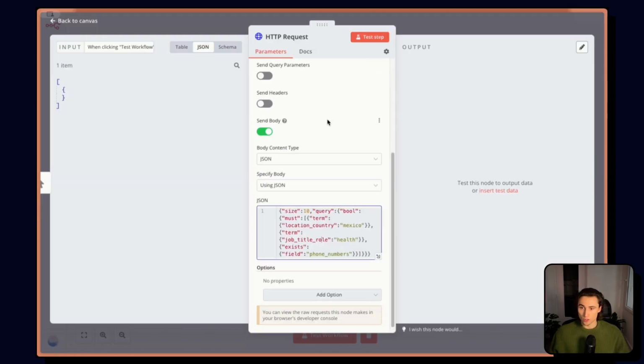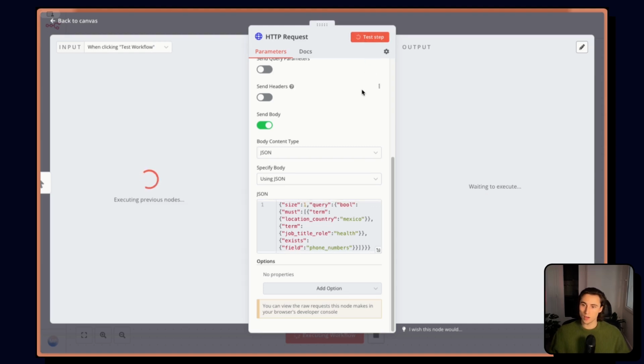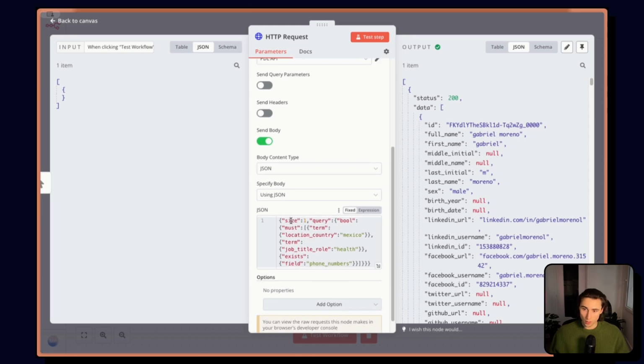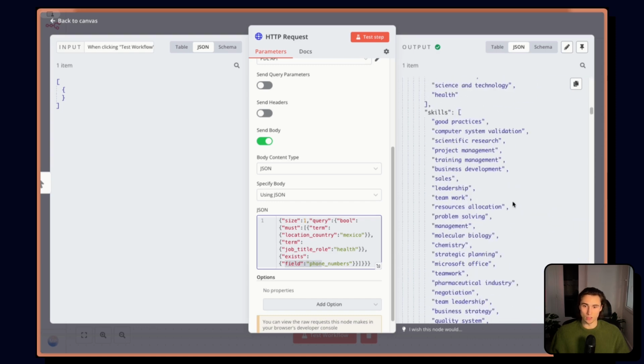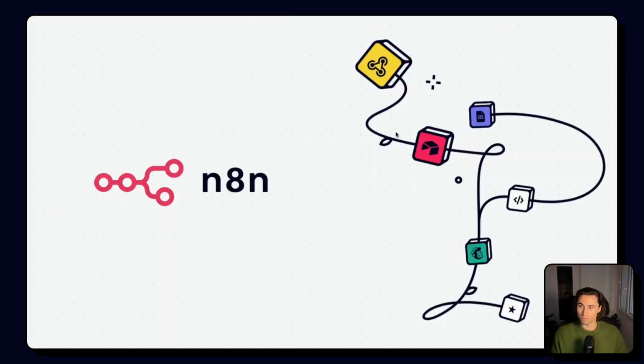And now we can just execute. I'm just going to set the size to 1 to use a few less credits. And now I can just test this stuff. The HTTP request went as planned. I returned 1, location Mexico, health, phone numbers, and it returned a single person. So everything went as expected.